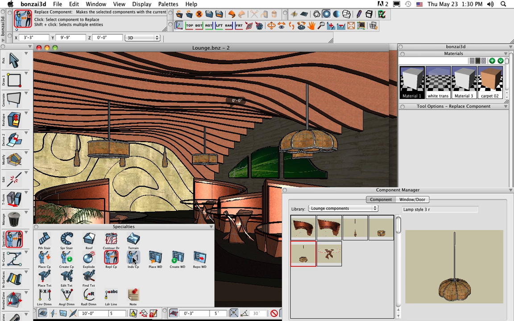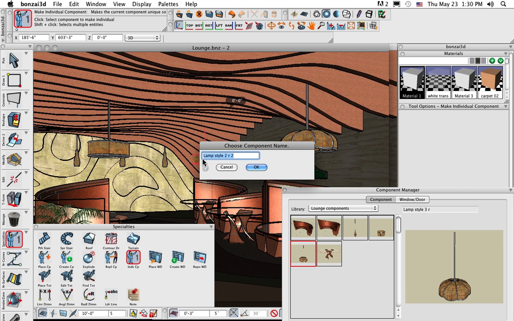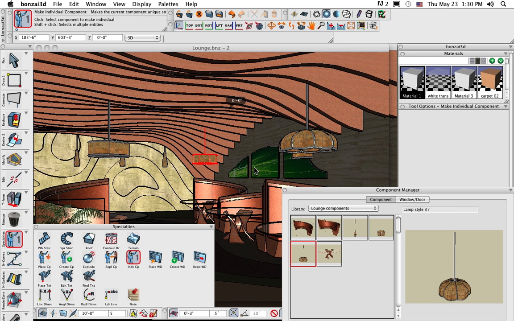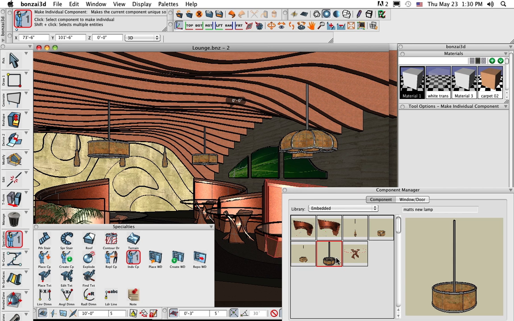One of the other new features is the individual component. Like, let's say I want to change maybe this light fixture here, but I don't want it to affect all the other components that are in that scene. So if I use the individual component tool, I can take an existing component in the scene, I just click on it, and I can actually make a brand new component from that. So Matt's new lamp, click OK, and now it adds it to the component library over here, and it's a brand new component. I can change it, make copies of it, and it doesn't affect all the other components that are in that scene.